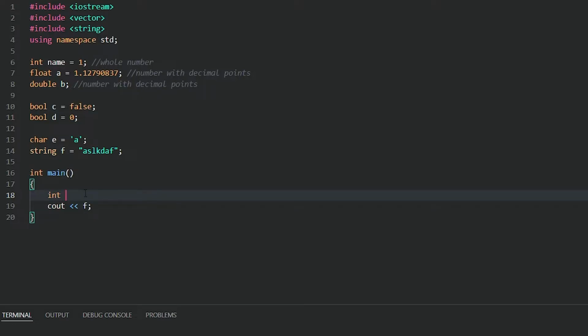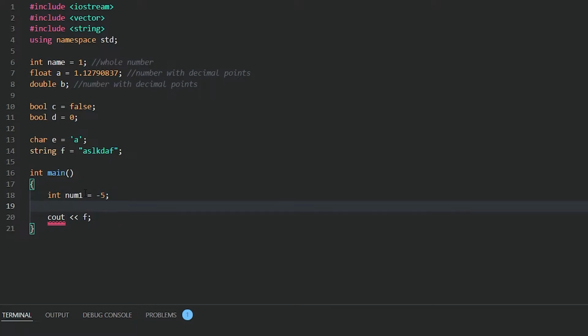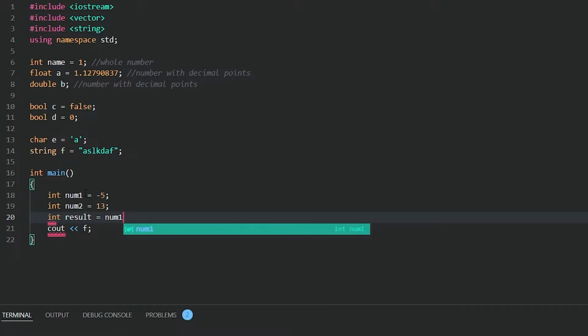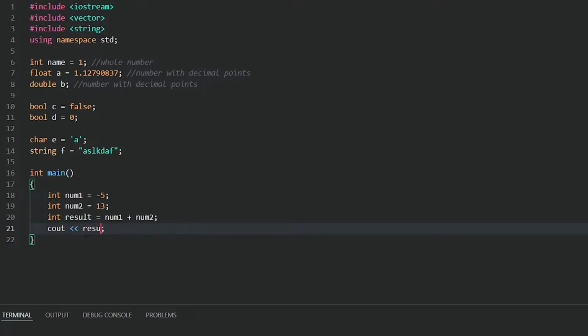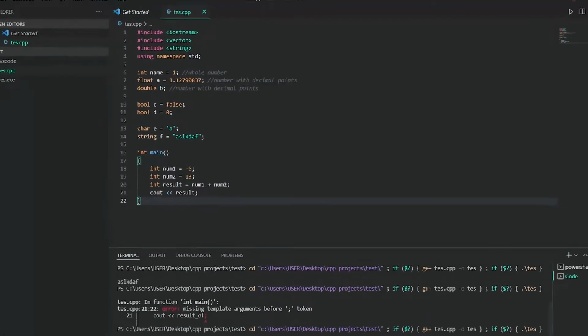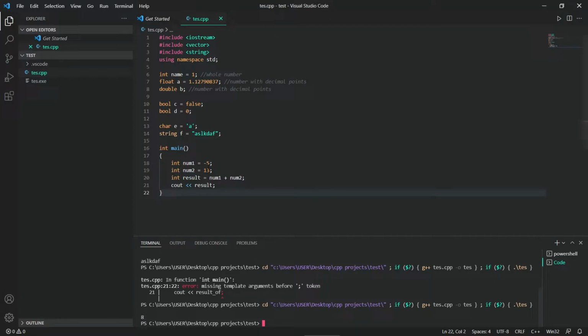We have our first number, num1, let's say equal to -5, and then we have a num2 that's equal to, let's say, 13, and then we can have our results equal to num1 plus num2, right? And then we can print out results. So now if we print this out, it would just be 8, because 13 minus 5 is 8.